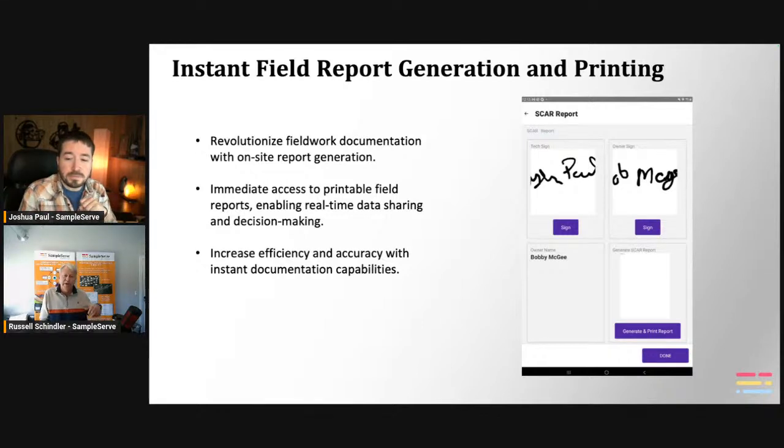This would work independent of whether you're connected to the cloud. So it's all the information on the device, it assembles the report, and then you're able to print it. And it will save it again and push it back to the cloud so you still have the information once you're connected. So pretty neat little function.